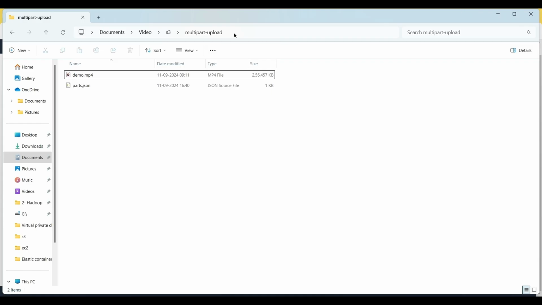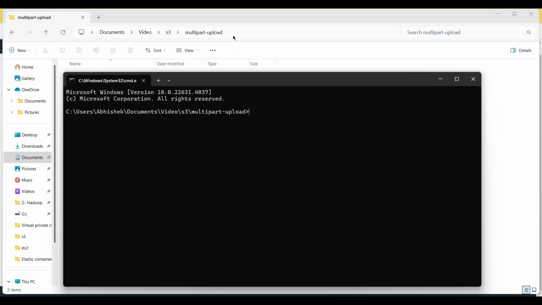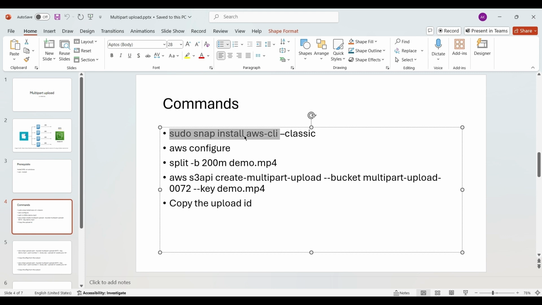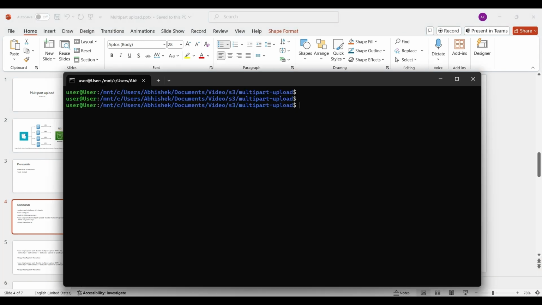Next, this is my location where my data is present. Now I have opened CMD here. Right here, WSL. Next, you have to write clear. Once it is done, you have to install something called AWS CLI on your WSL. So just follow this command, sudo snap install aws-cli. It is asking for a password, so just give your password. And you can see that in my case, it is already installed.